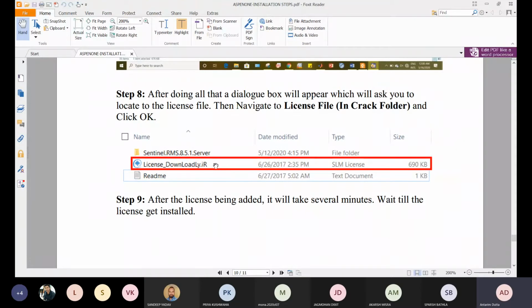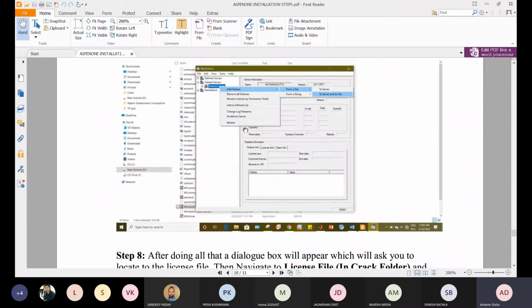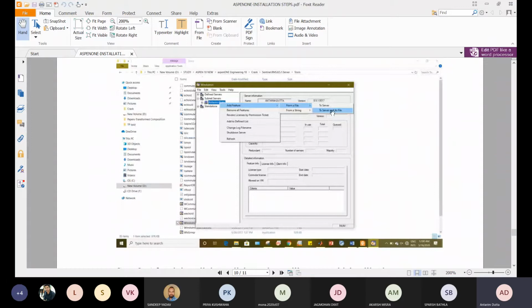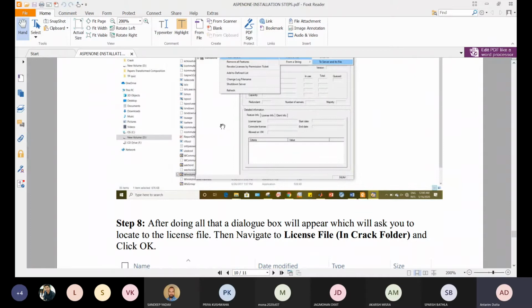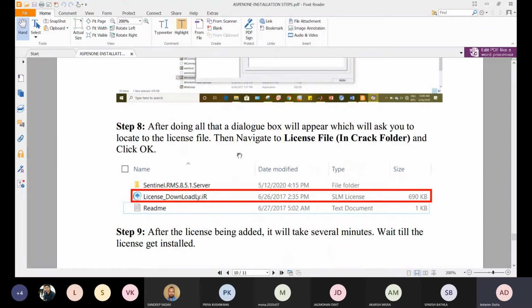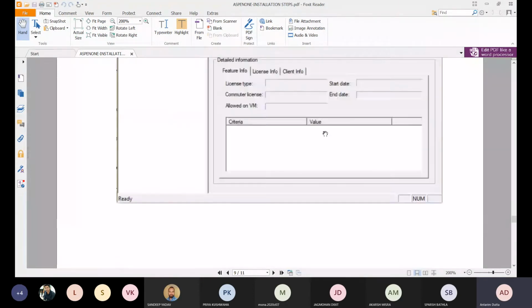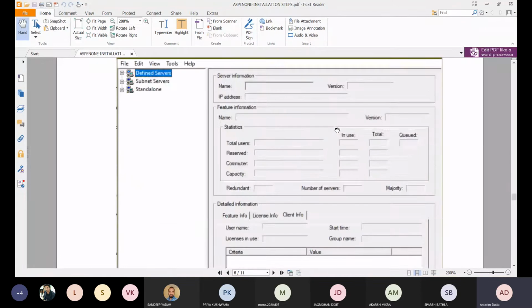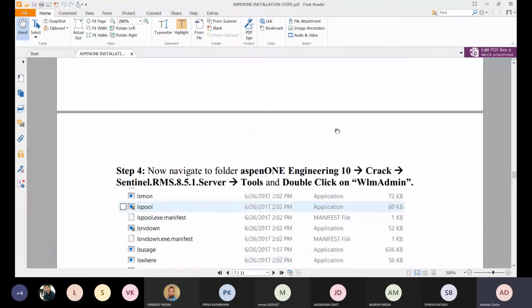license selection step. Okay, so what will happen after clicking on this thing, that is to server and this file, a dialog box will appear in front of you, which will be asking you to locate the license file. Okay, so what you have to do, you have to move to this crack folder, which we were moving in earlier. Like the pathway for the crack folder has already been shown to you.